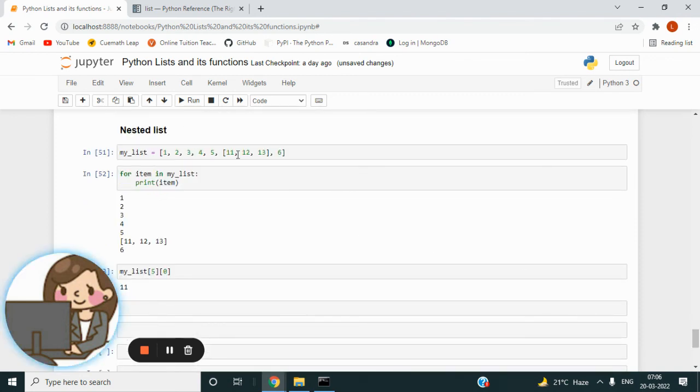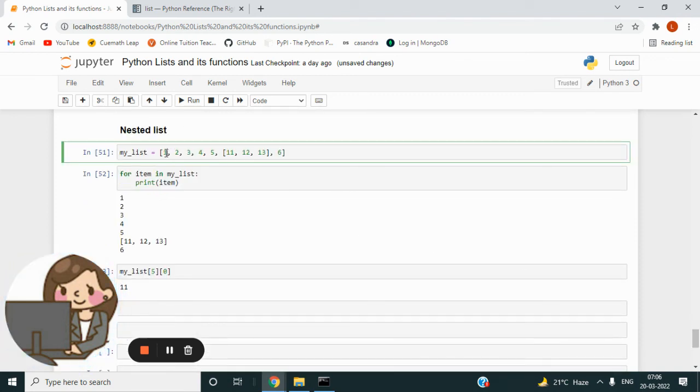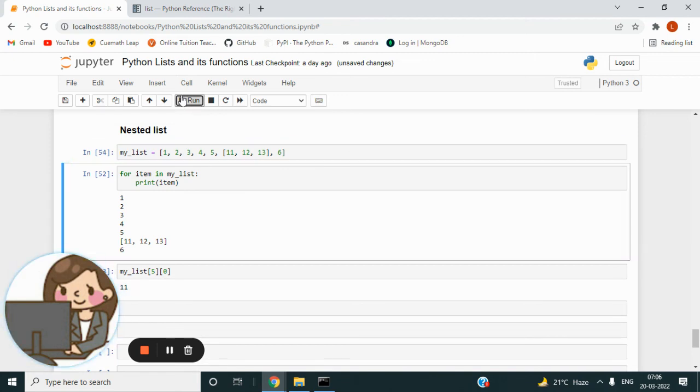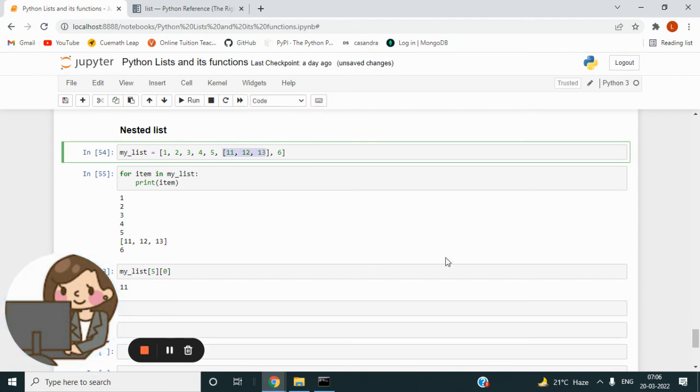So here this is index 0, this is index 1, 2, 3, 4, and at the fifth location, index 5, we have this list. So I'm just iterating through the list over here and I get this. So all the items, this is considered as a single item, so this item is a list.